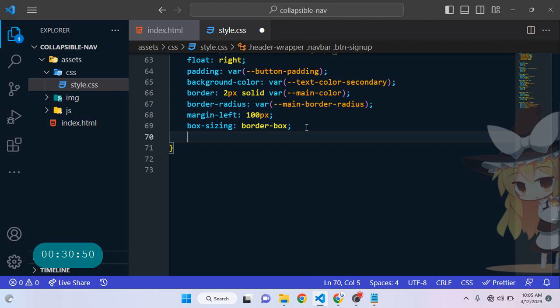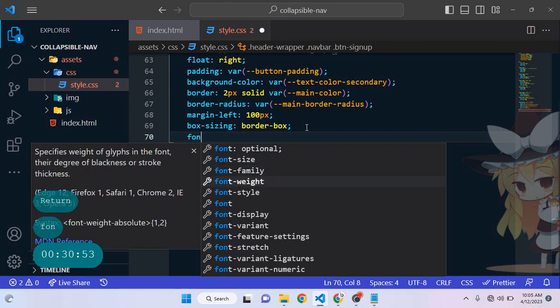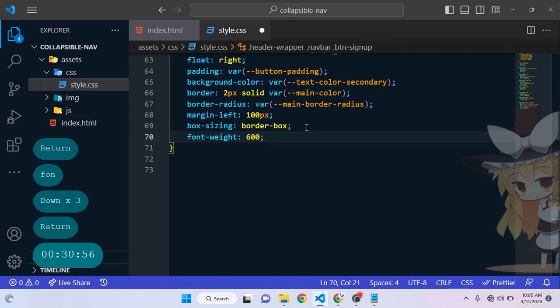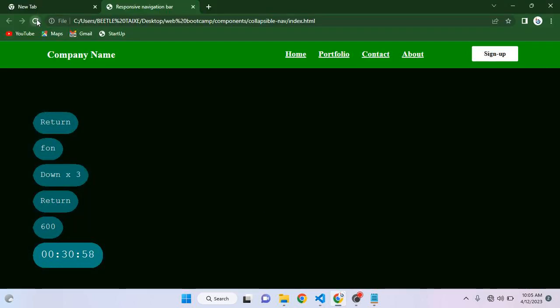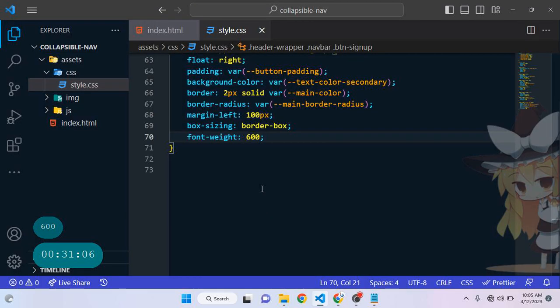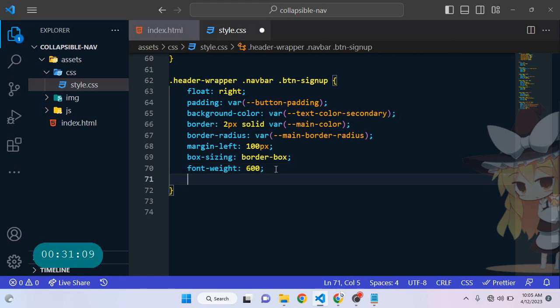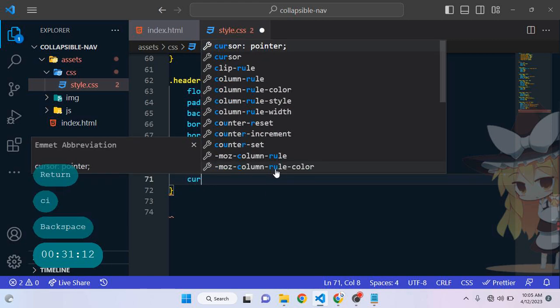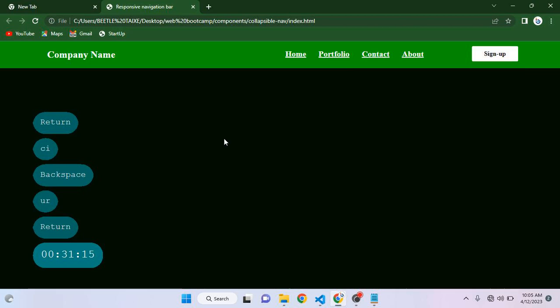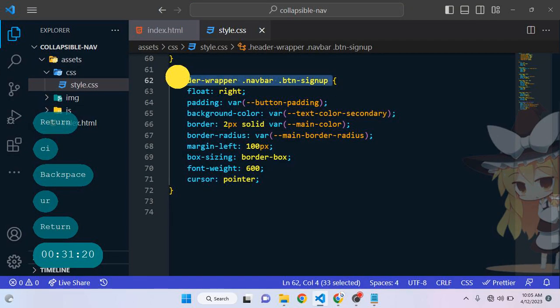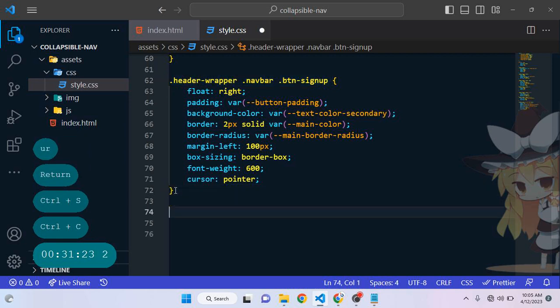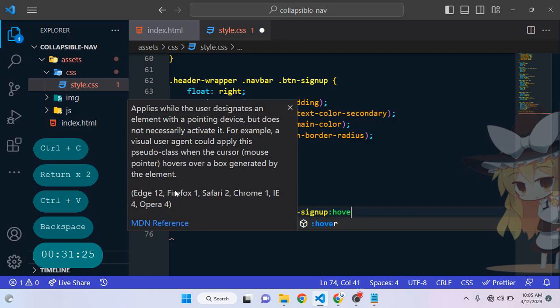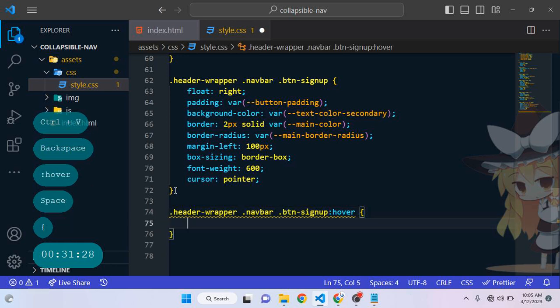That will be font weight, 600. And nice one. So when you hover on this button, I want the pointer to change to the normal type of pointer. So I'll be adding cursor type to be pointer, so that when you hover on it, it will always show the hand, like you can click. And also when you hover on it, I want the color to change, and that will be adding a hover effect.